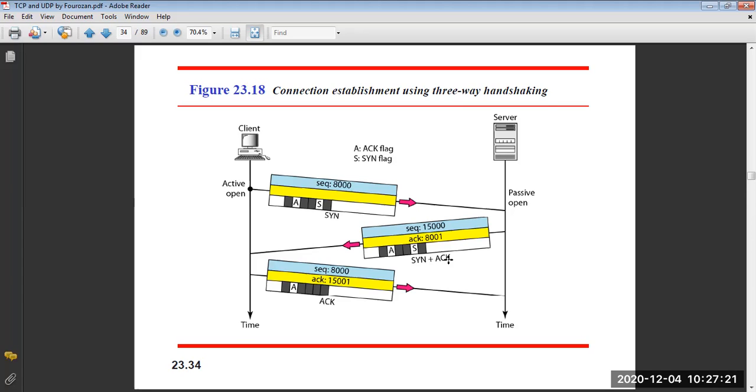With the same synchronization process. Clear? So you can see it received the acknowledgement. Sorry, it received the acknowledgement at the client side. It received the acknowledgement by the server. Clear? So with the sequence number again 15,000. This is also a randomly generated sequence number by the server now, and this is the randomly generated sequence number by the client. Clear? So acknowledgement is now 8,001.